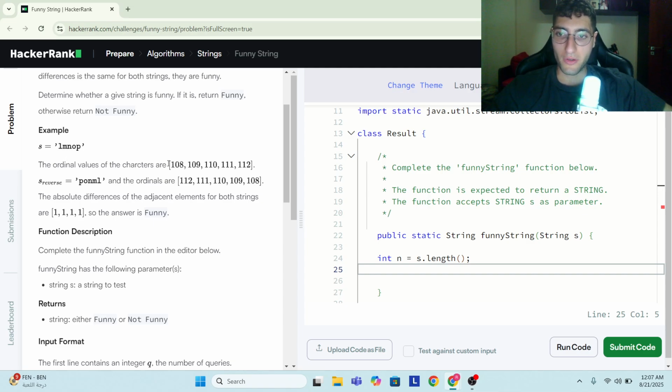First we need to note down the subtraction of corresponding values. So, like I said, L is 108 and M is 109. We need to do 108 minus 109, and take the absolute value, which is what's relevant to us. We don't care about negatives or positives. The absolute value difference between 108 and 109 is 1. Then we move on to M minus N, which is 109 minus 110, which is 1 again. Then N minus O, which is 110 minus 111, which is 1 again. And then finally O minus P, which is 111 minus 112, which is 1.